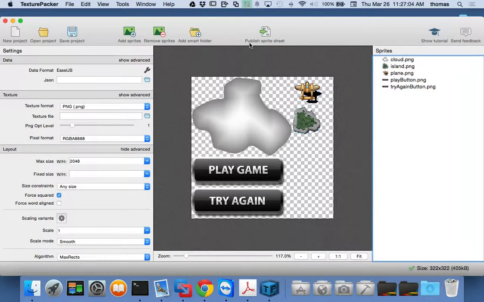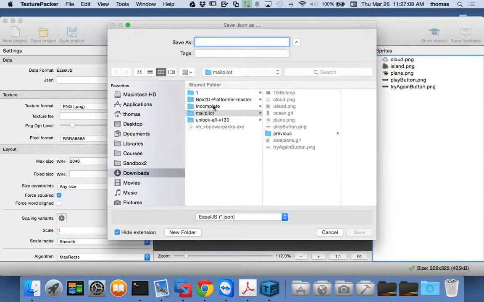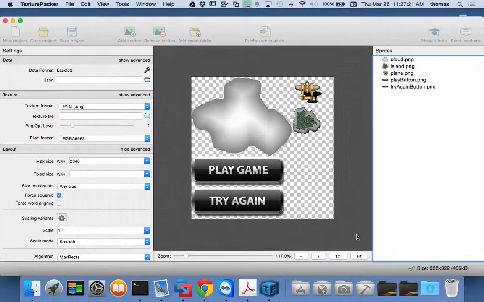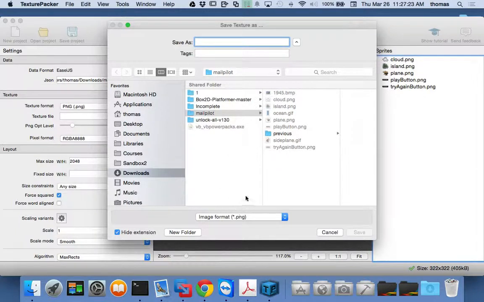Okay, so this is my sprite sheet. I'm going to export it now. I'm going to click the Publish Sprite Sheet button. And when I do that, it's going to ask me for a location. I'm just going to put it in the same spot. So I'm going to put it right here. And I'm going to call my main sprite sheet Atlas, right? And I'm going to save it here, right? And it's also going to ask me for my PNG. So one is the JSON file.